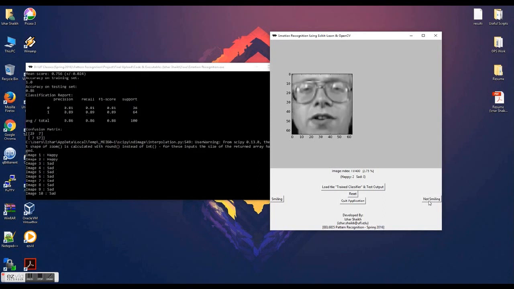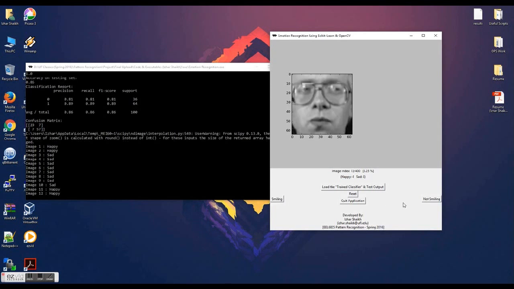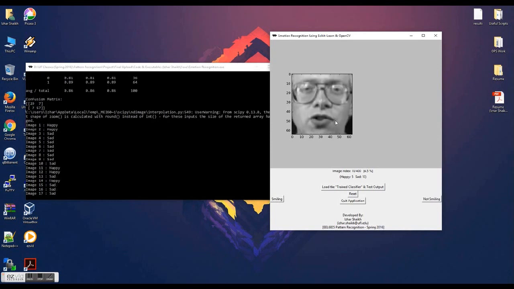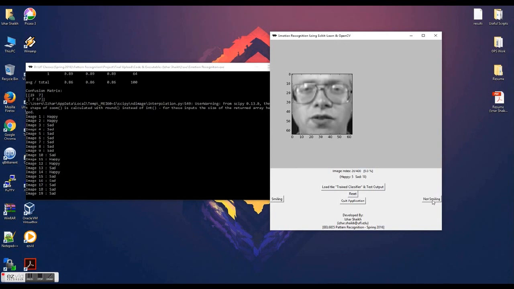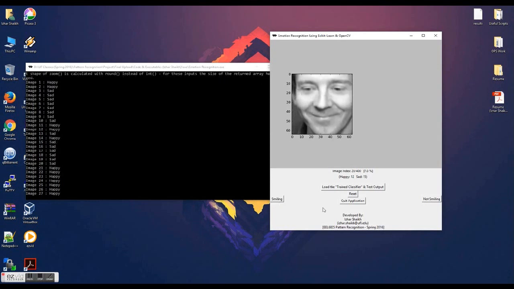Now this is smiling. As you complete this, for keeping the length of the video really short, I won't be doing this completely. But if you keep on doing this, it'll go on until it has completed all the images, and once it is 100% done, it will show you a bar chart, like a bar graph. It will compute that bar chart based on the number of counts of happy and sad faces.